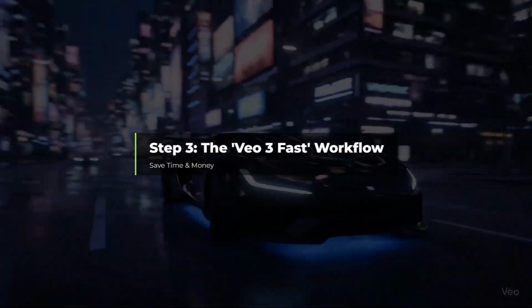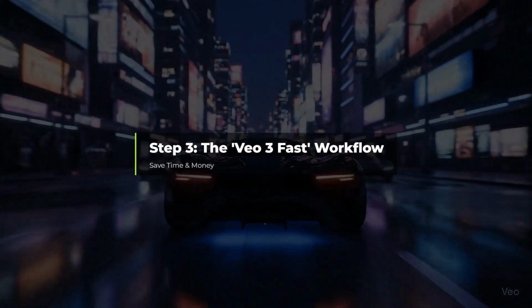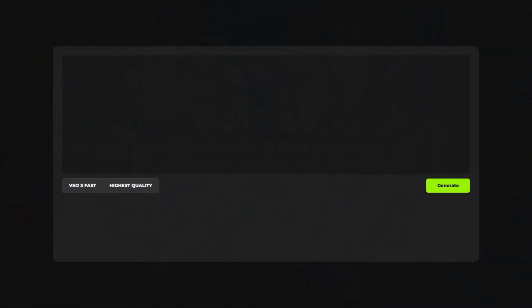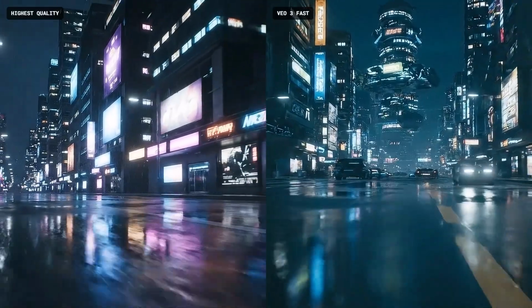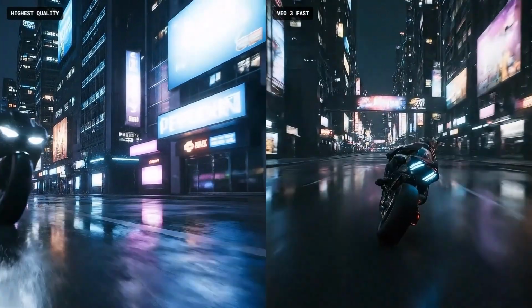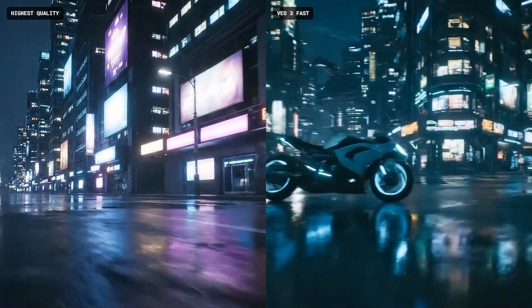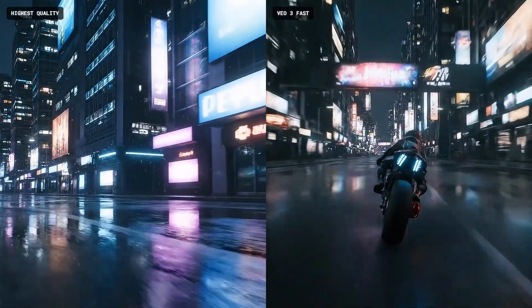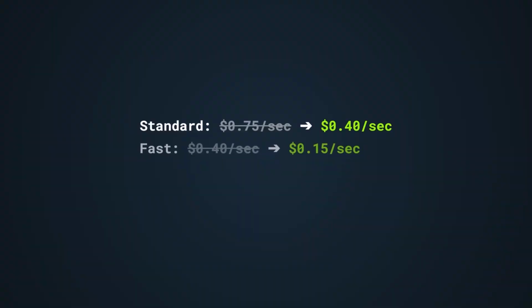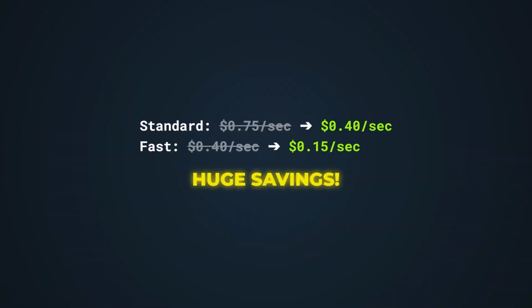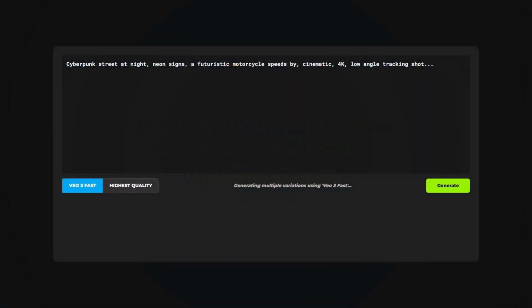All right, step 3 is where we get strategic to save you a massive amount of time and money. This is the Veo 3 Fast workflow. One of the biggest mistakes beginners make is generating every single idea in the highest quality mode. It's slow and it gets expensive. But Google introduced Veo 3 Fast specifically for this reason. It's an optimized mode for rapid iteration. Think of it as your creative sketchbook. And with the recent price drop, the Fast model is now just $0.15 per second. That's a massive saving. Here's the workflow.